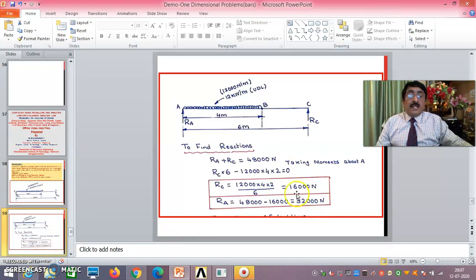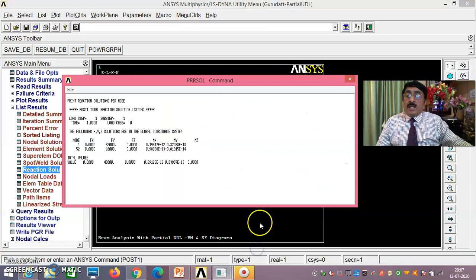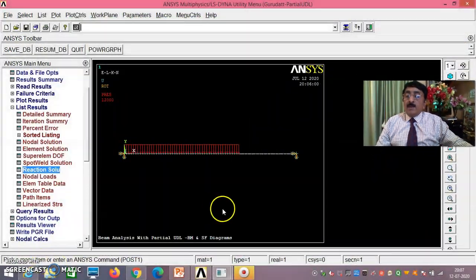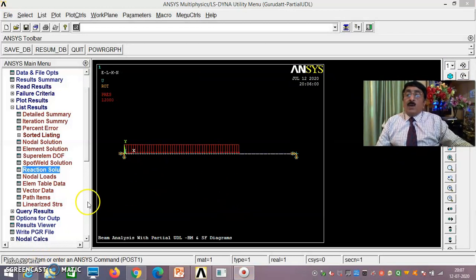Now see here, 32,000 and 16,000. At this node 32,000, at this node 16,000 is the thing you have got. That is perfectly okay. That means what you've done till now is perfect.